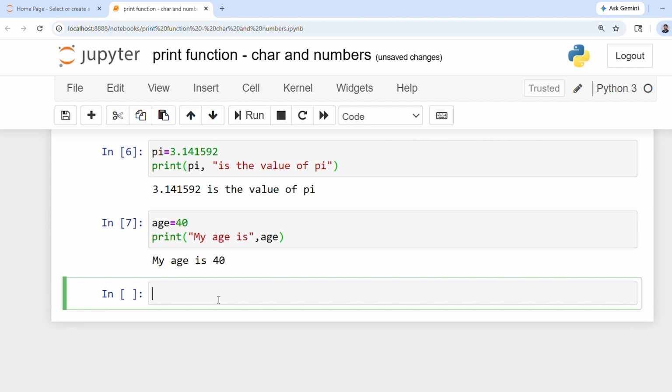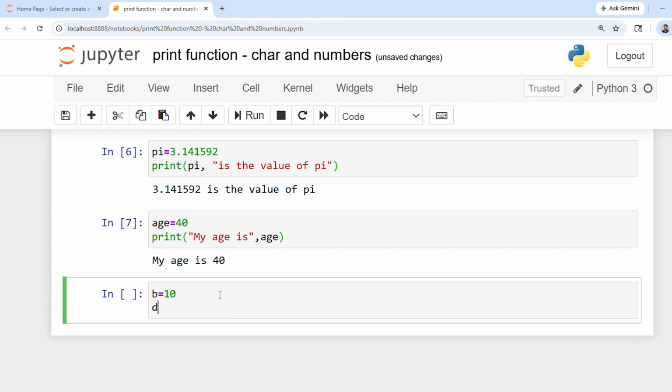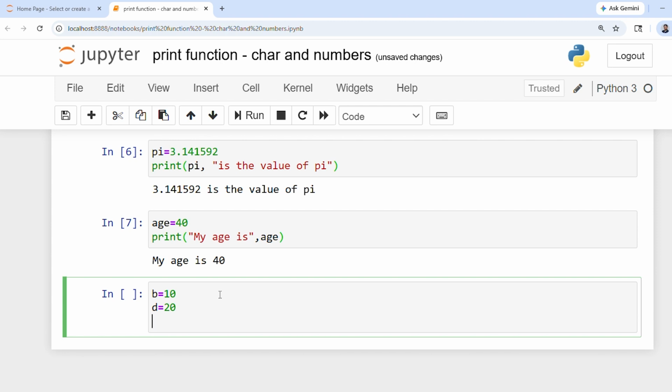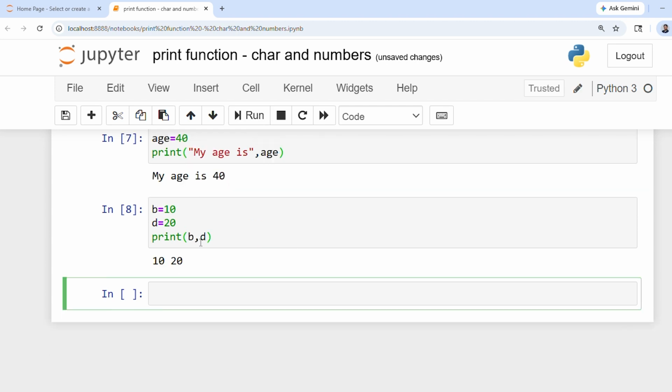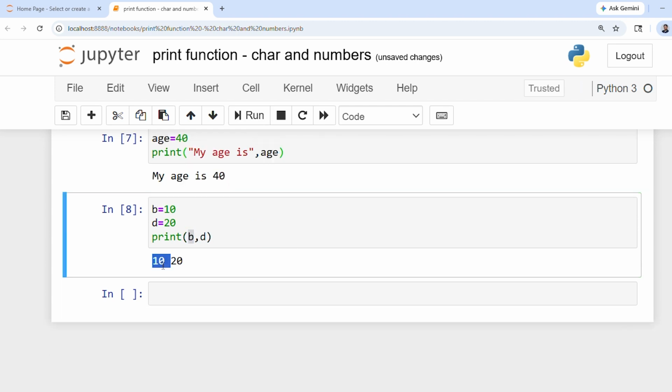You can have multiple outputs as well. So let us say I am having a rectangle. So the rectangle has got a width. So width is, let us say, 10 units, and depth is, let us say, 20 units. And then if I want to print multiple values, I can simply say print b comma d. So the value of b will be printed and the value of d will also be printed over here. So if I execute this, see I am getting the value of b as 10 and the value of d as 20.